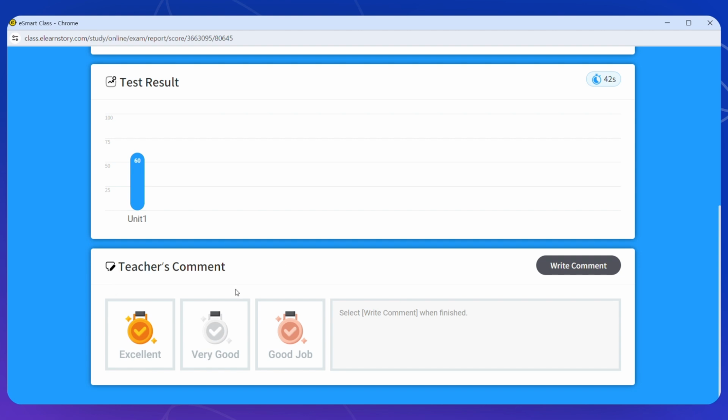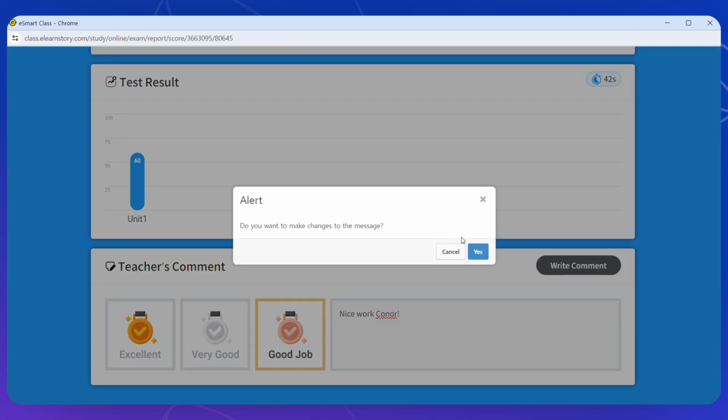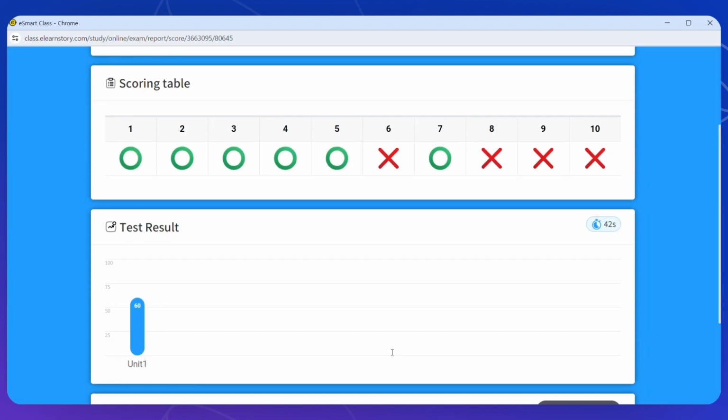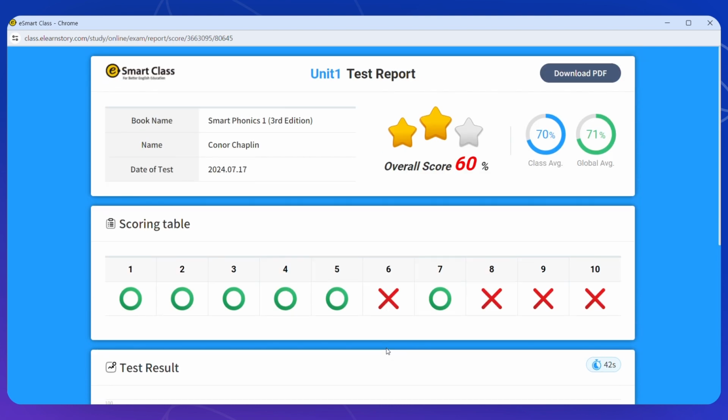You can also leave teachers' comments on the test, so you can give them an award: good job, very good, excellent. We'll say good job because you got a 60%, and you can leave a nice little note. Something like that. So you do that and you can write a comment, and your student will see that comment on their page, which we'll look at a little bit later. So this is the basic unit report.